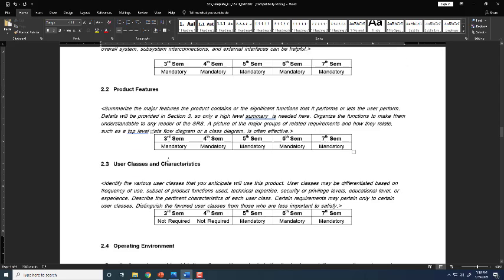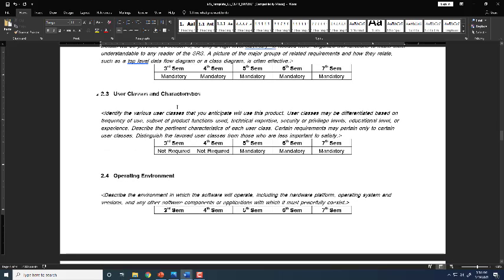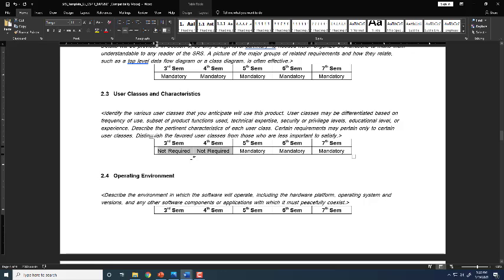Then it's a user classes or characteristic. If you have developed or if you have used any classes, then you can mention over here. The classes will help in development cycles. For 3rd semester and 4th semester, we have not put a requirement to write down classes, but for 5th semester onwards, as the students are learning software engineering, it's mandatory to put user classes over here.